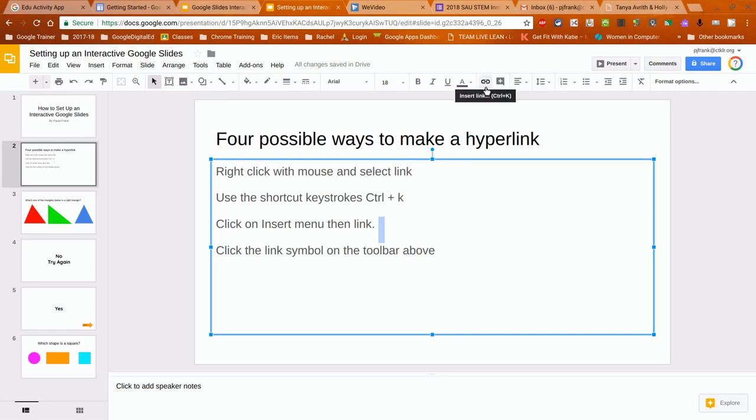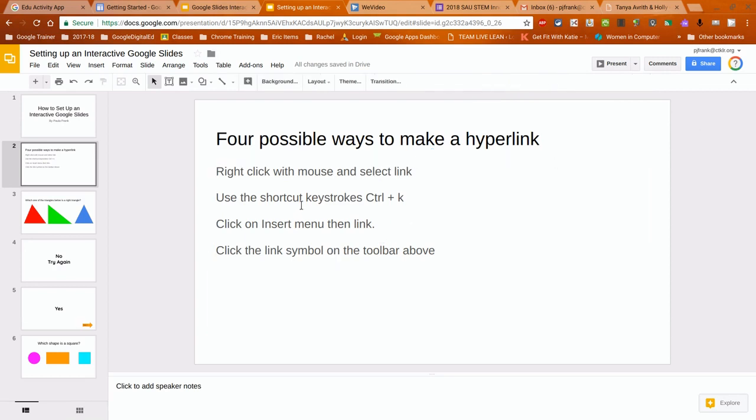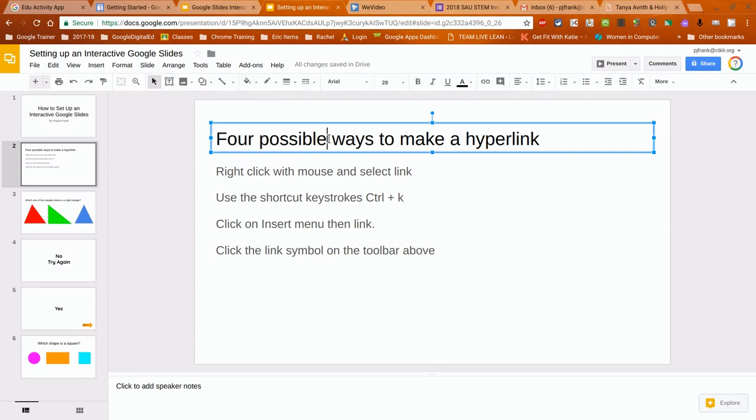Now, if you do not see the link symbol above, then you do not have anything selected on the Google Slides slide. So as you see here, there is no link symbol. As soon as I select the text box, the link symbol shows up.